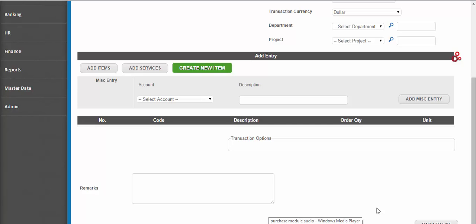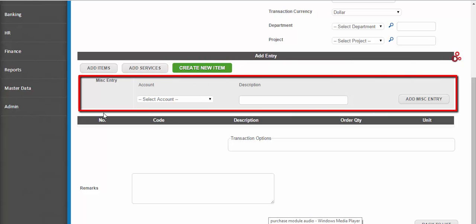4. Enter the transactions information. The following illustration will guide fields that users are required to fill. Add item. This button will allow users to check the items available and its quantity. Add services. This button will allow users to check the services offered by vendors to the company. Create new item. A shortcut to add new item. Missed entry. Users able to choose expenses account.